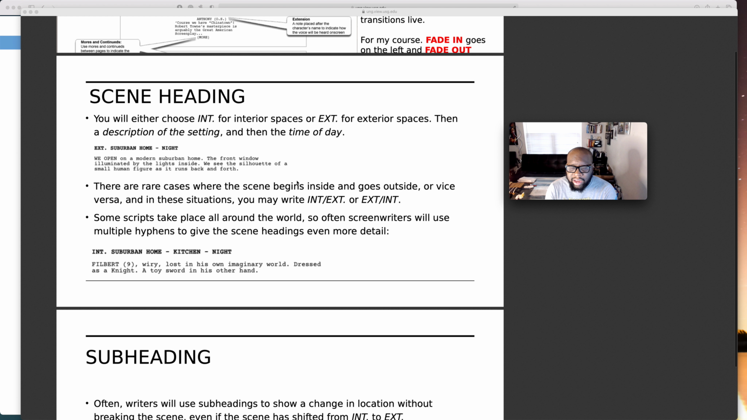If you're outside at the University of North Georgia, that is EXT because you're outside, ladies and gentlemen, okay? All right? So make sure that you take that into consideration, okay? If you want to be really detailed, ladies and gentlemen, some people go even further and they write INT, suburban home, the location in the house is the kitchen, and the time of day is night, okay? That is fine, ladies and gentlemen, if you want to be really, really specific, but this version right here is perfectly acceptable for me, ladies and gentlemen, okay?